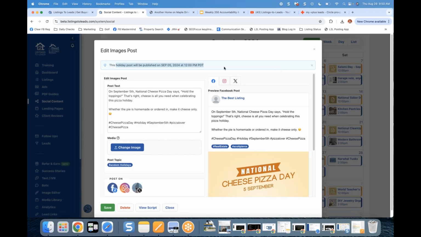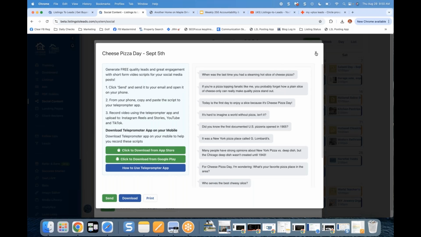Thursday, September 5th is National Cheese Pizza Day. There's a script right here, view script. See that button, view script? Find a pizza place in your local area. It doesn't have to be Thursday. You can do this Tuesday, Wednesday, any day you want. And this script right here, when you combine it with our local review script, will give you a video that leverages the social media audience of the establishment that you're at.